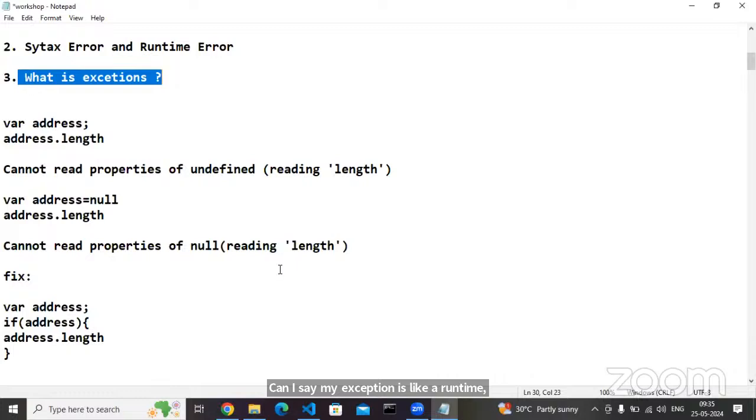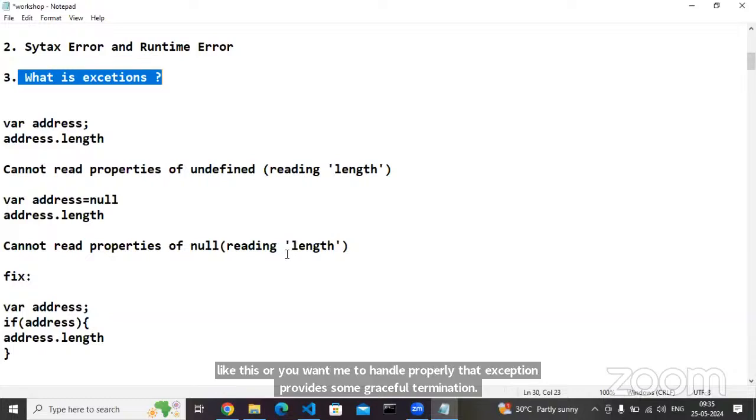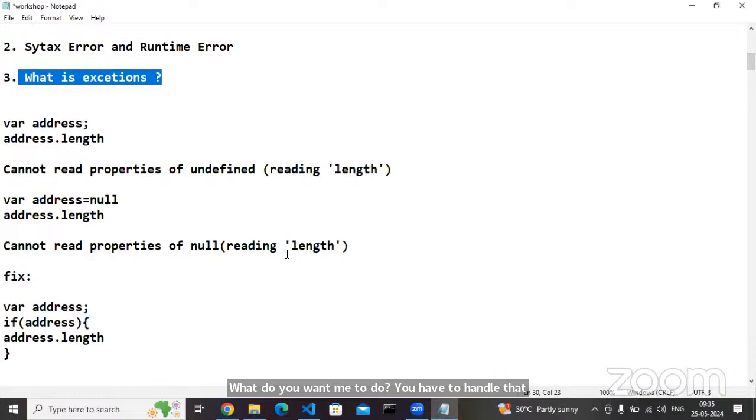Whenever the exception is raised, do you want me to leave it like this, or handle that exception properly and provide some graceful termination? You have to handle that exception and provide graceful termination to your program. So my runtime error, we can say an exception. Whenever the exception is raised, we should not leave it like that. We have to handle that exception and provide some graceful termination to my program.